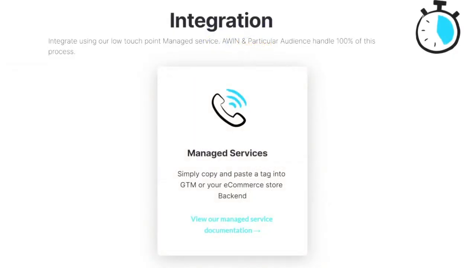And now we wanted to go onto the integration. So one thing to note is that Particular Audience is a fully managed service. So we would take the client through the integration and the optimization of our tool. The key thing to note is with our partnership with Awin, we deal with the whole integration process. So if you guys were to sign on with us, you wouldn't have to do anything on your end at all.